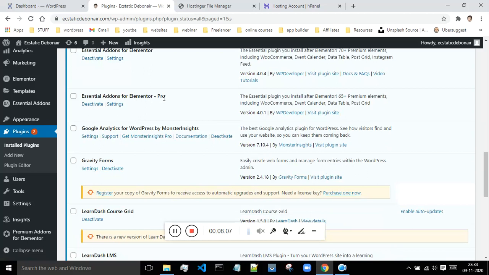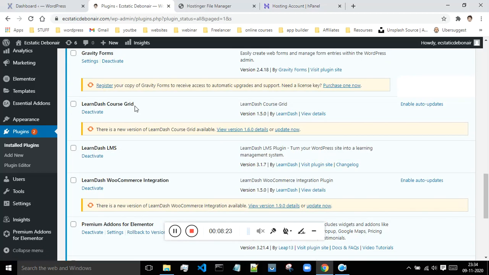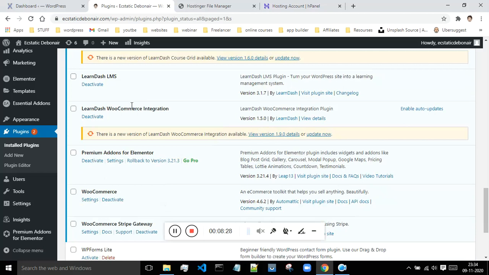This is highly important. Then Google Analytics, if you want to see the number of people who have visited your website, then this is required. Then if you want to create forms for the sign-up process, then this is required, otherwise this is not required. LearnDash Course Grid is important in order to give your website a good look. And this is the LearnDash Element, this is our main website. Then the LearnDash WooCommerce integration, if you want to directly integrate WooCommerce with your learning management system, then this is required. If you are integrating your LMS with the WooCommerce plugin, then this is not required.